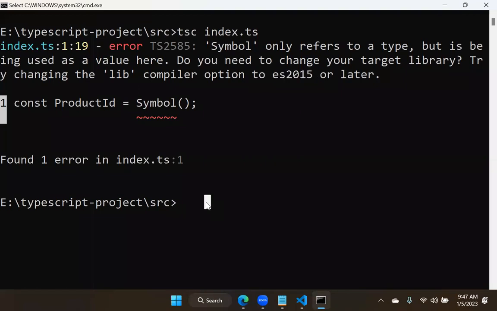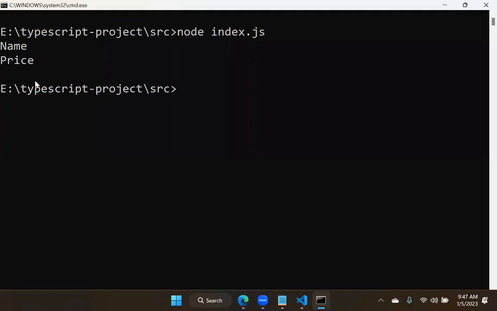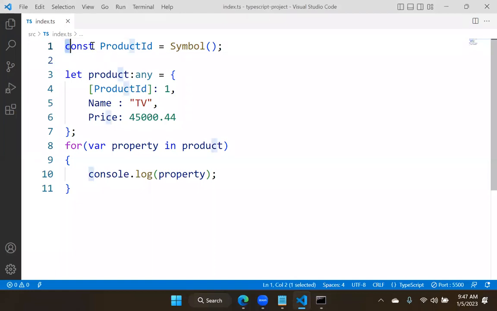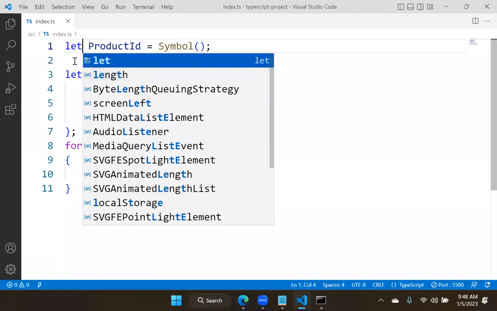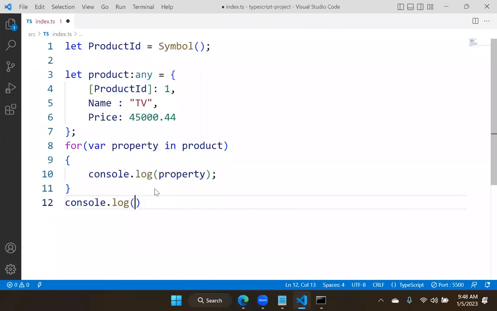For example, you see now, I'm just giving here TSC. So this is node, index.js. It is working. So I will keep here let or some values. Now I am trying to access console.log. Console.log, what is it? Product of product ID. We are accessing product of product ID. Actually, this product ID is equal to which product ID we are looking for.